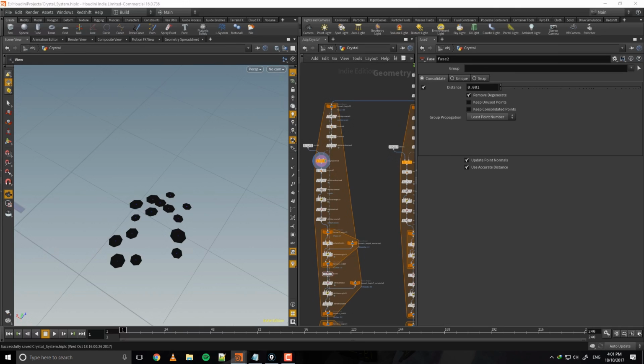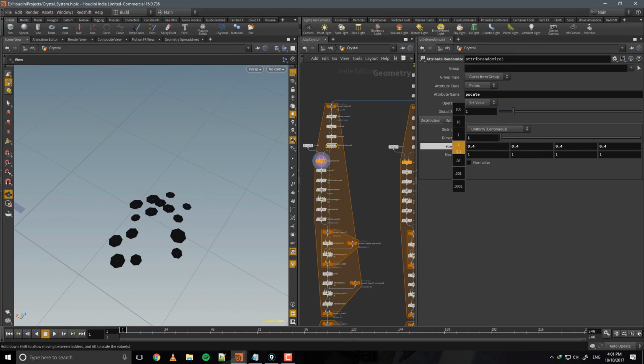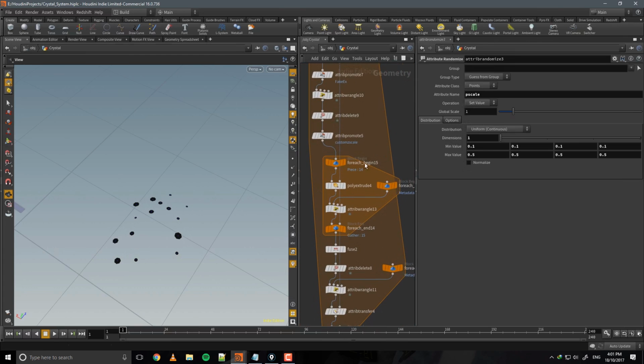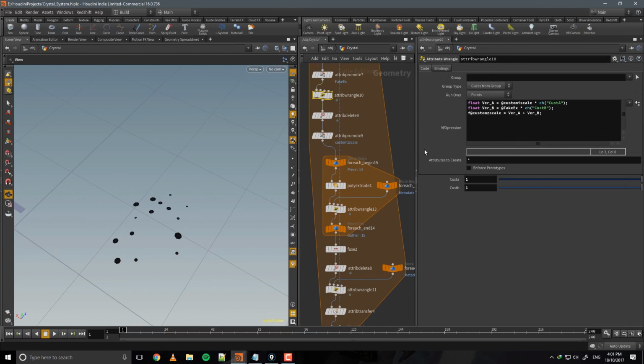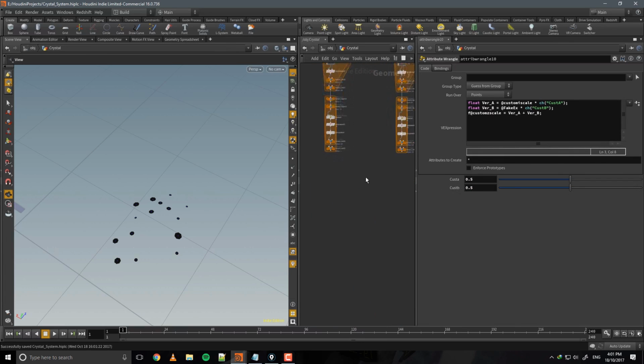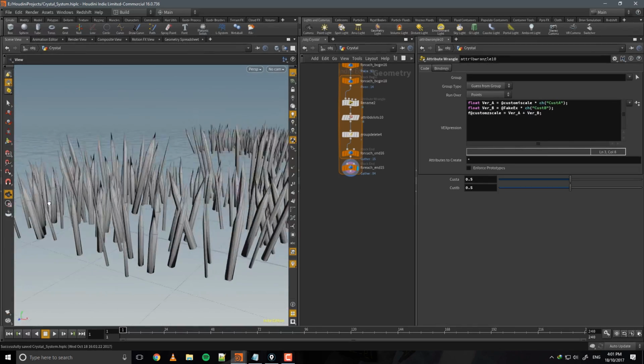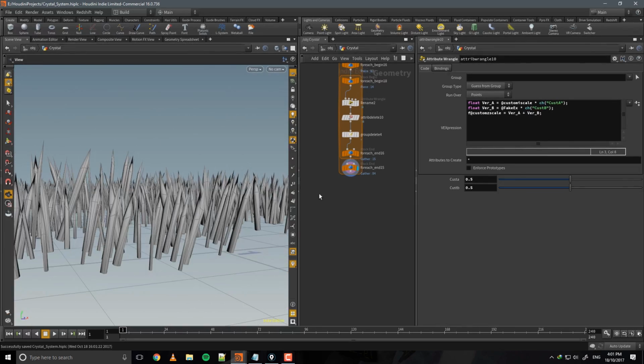So I'm under my attribute randomize here. I'm going to put this down to 0.1 and maybe 0.5. I'm also going to change my wrangle here from maybe that to 0.5 and 0.5. That's going to make it nice and small. So if we go here, we just let it cook for a few seconds. This is the cooking part that's a bit intensive. Then we get all these little small gems, and they're tiny, tiny gems.